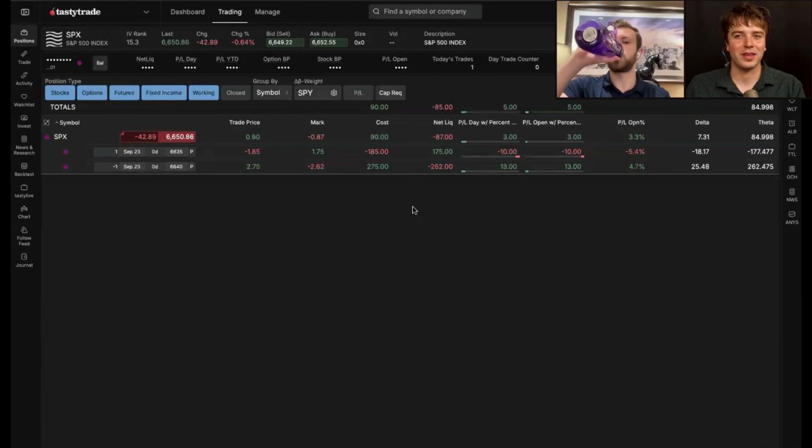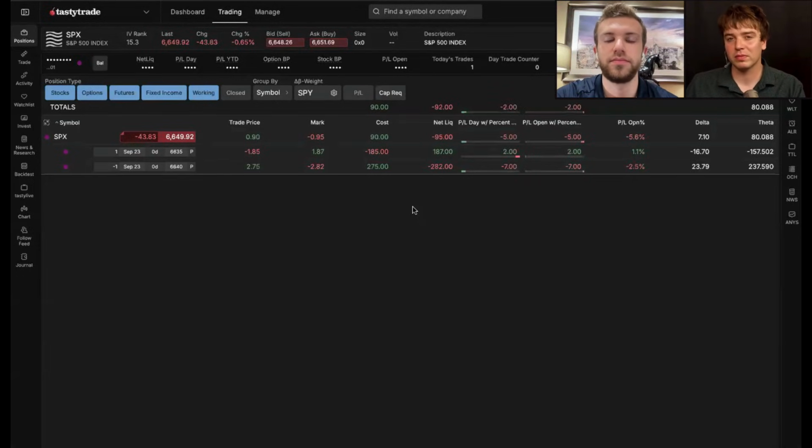And there you have your headers set up perfectly. Trade price, mark, so you can see what's going on the entire time. And I personally love the profit loss open because that's going to tell you if you're making a profit or not immediately. Obviously, these are zero DTE, so the P&L day is going to be accurate as well. P&L open, you don't even necessarily need. Usually I just have that as my regular screen setup, but feel free to add that or not.